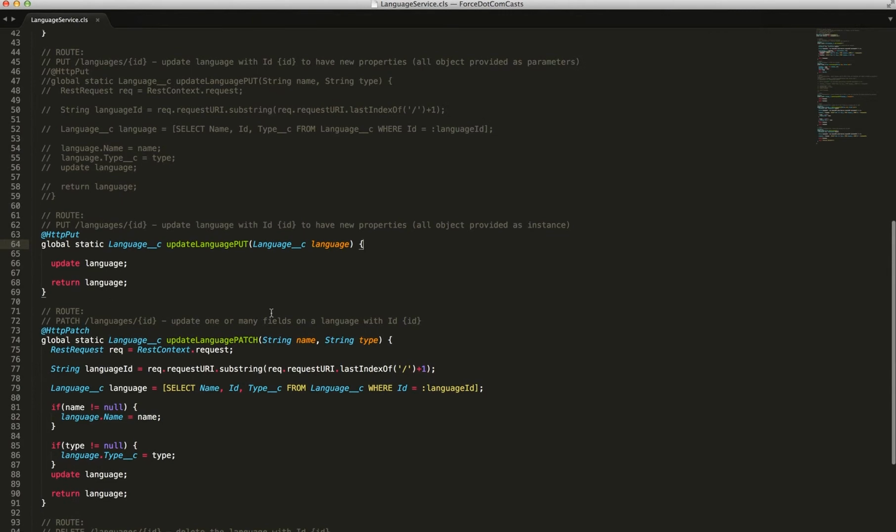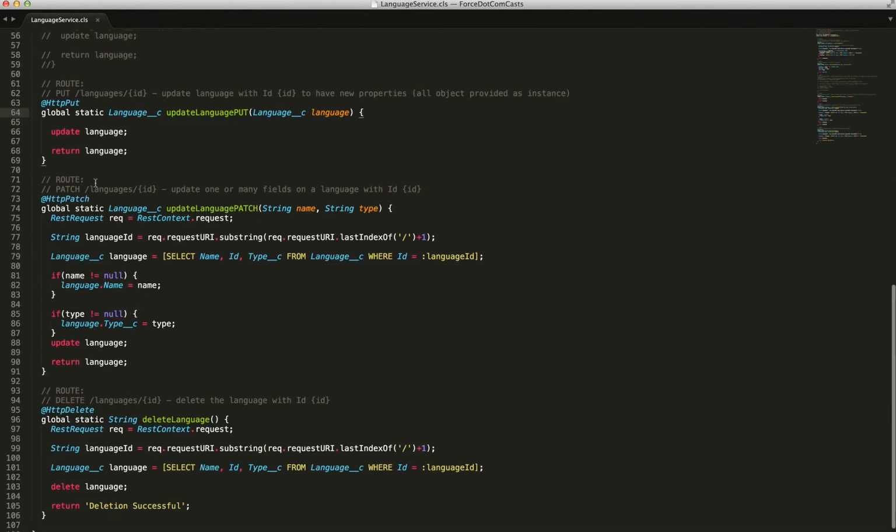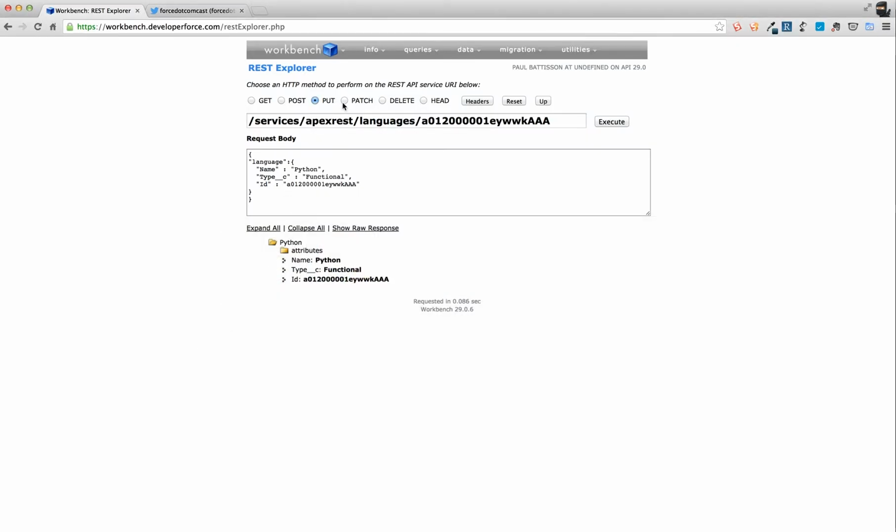So that's done with, and we've also got patch here. So we can update just one of the values. So if we go back in, we'll remember before that the difference between put and patch is that patch works by updating just a single item in the resource rather than all of them. So all we're going to do is just again update the type back to object oriented. Let me execute that, and it updates our Python record again.